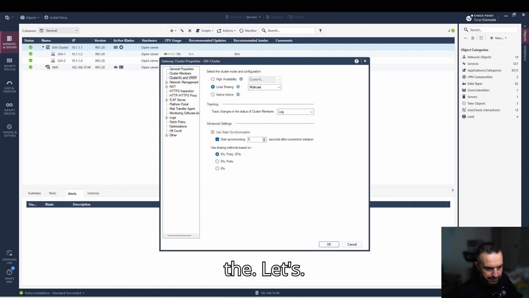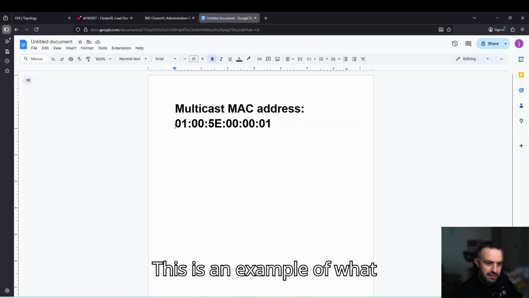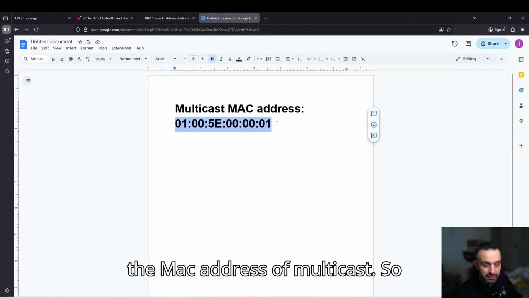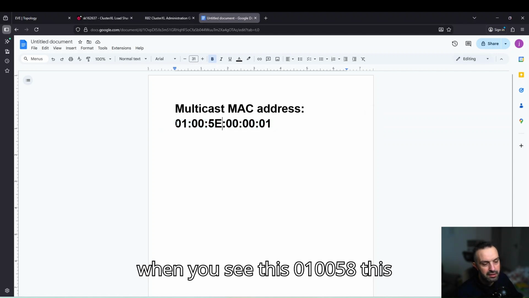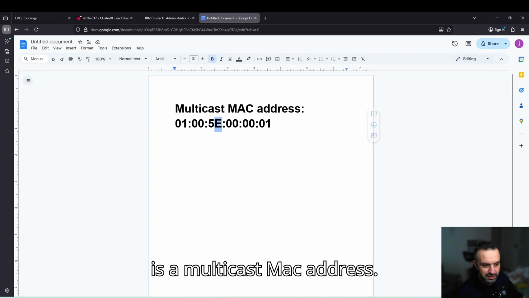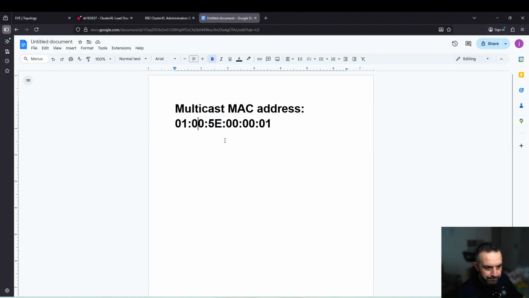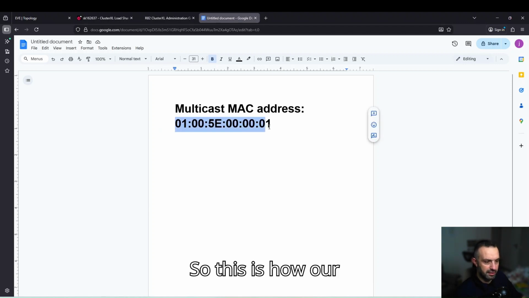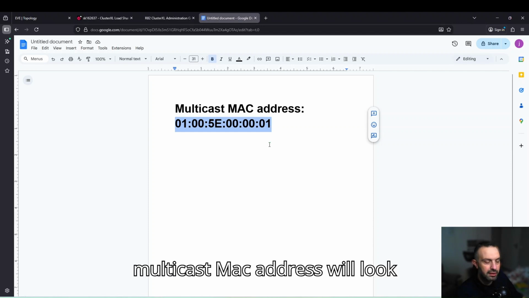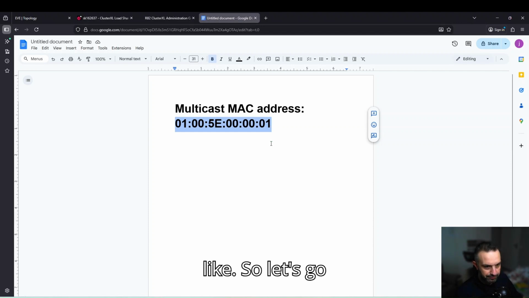And this is an example of what a multicast MAC address looks like. So when you see this 01:00:5E, this is a multicast MAC address. So this is how our multicast MAC address will look. So let's go back there.